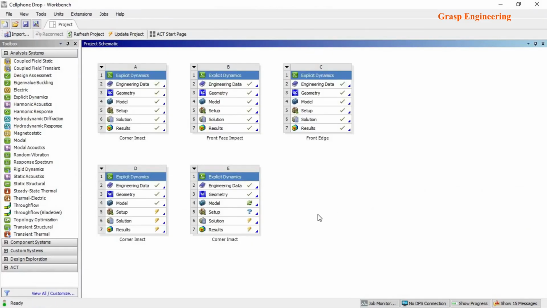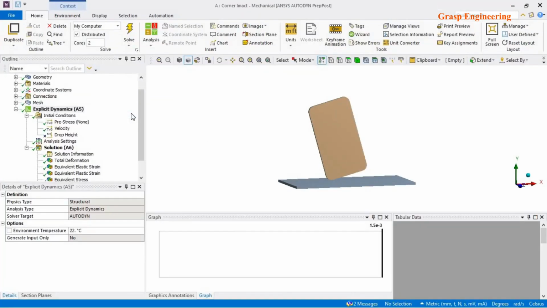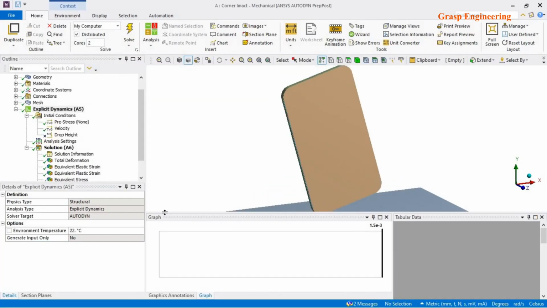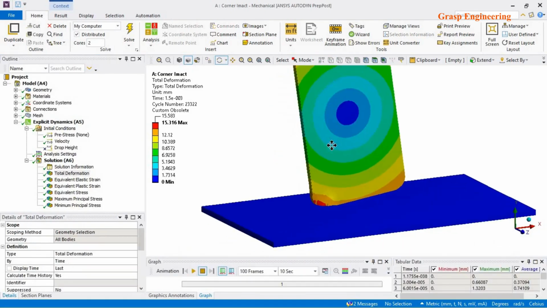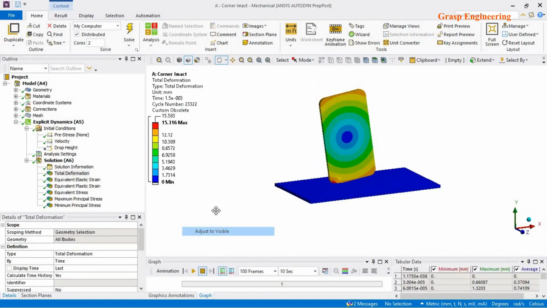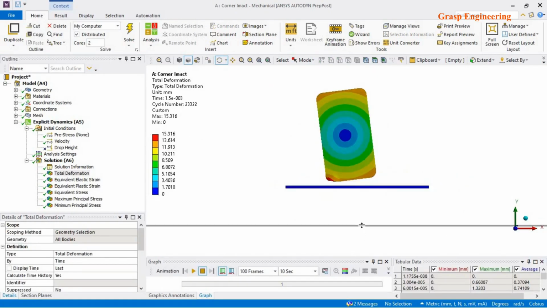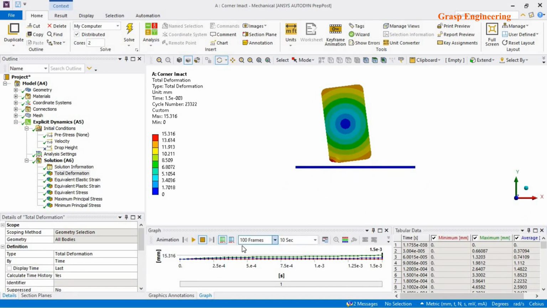So assuming that the simulation is performed, let's discuss the result. Let's see first the deformation. Now you can see our deformation is 15 mm for the respective velocity. You can even see the animation. Let's do the animation. It will show you how the drop of this cell phone is happening, and you can define your respective frames and time.